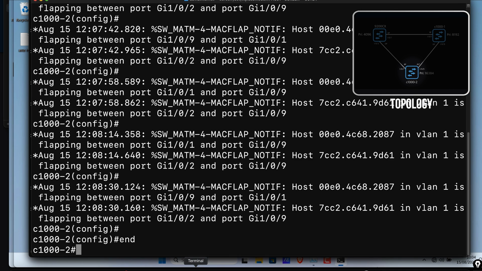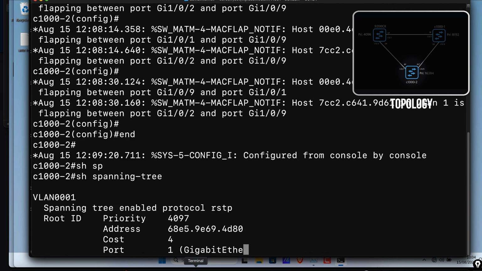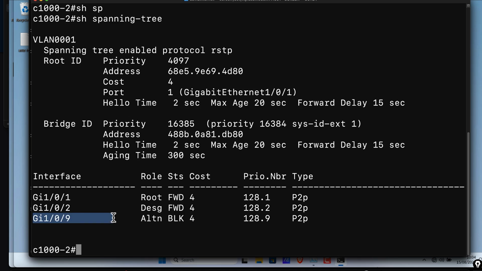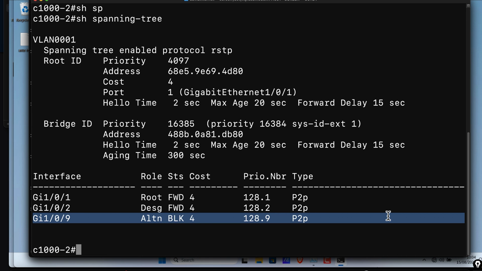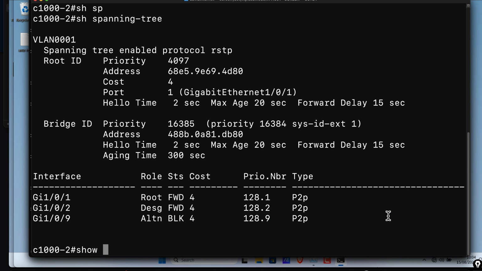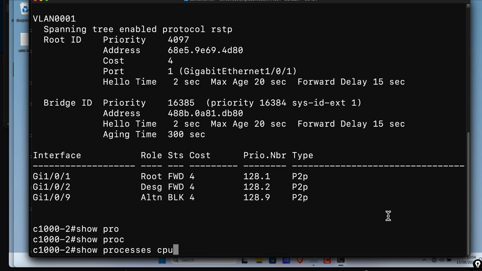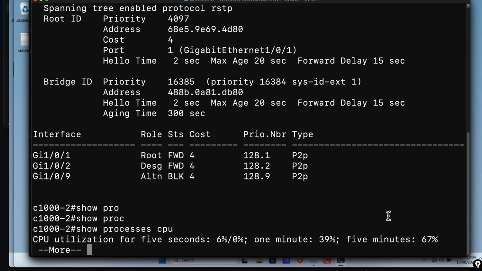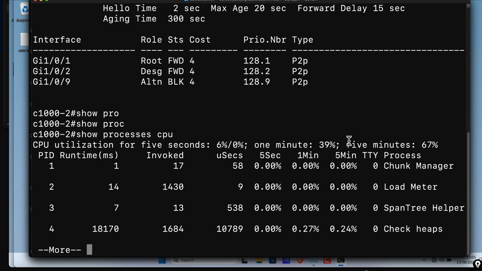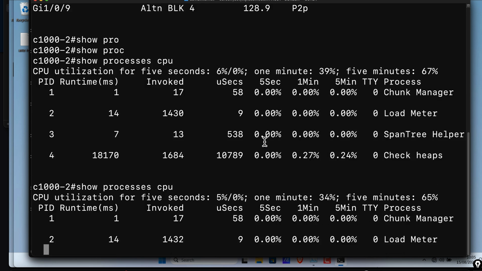Back on the second 1000 series switch, show spanning tree. Notice now gigabit 1/0/9 is an alternate port. It's now blocking. Show processors CPU on this switch. CPU has gone way down. It was 67% in the last 5 minutes. Last 1 minute, 39%. Last 5 seconds, 6%.